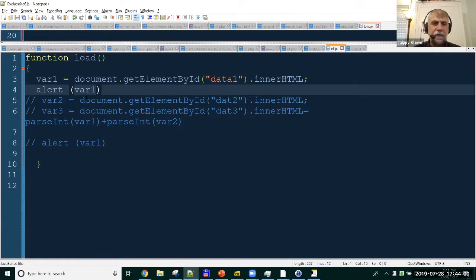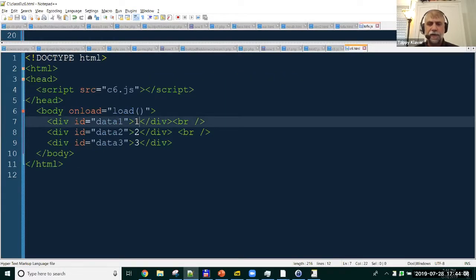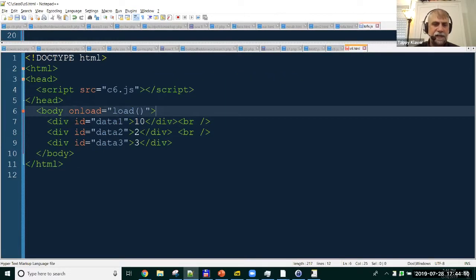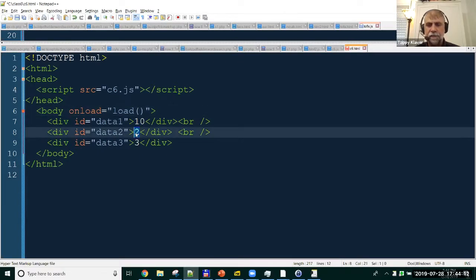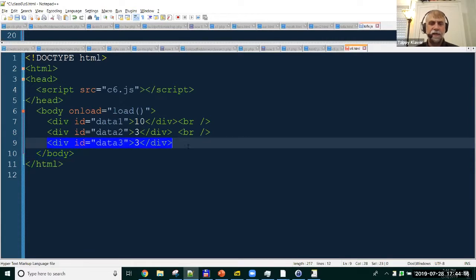Let me first show you the information. Let me first do the example, then I'll talk more about it. I'm going to change this to the one that I previewed. This is going to be 2, and this is going to be 3. I don't even need this one right now, so I'll just get rid of it for now. So I have 10 and I have 3.